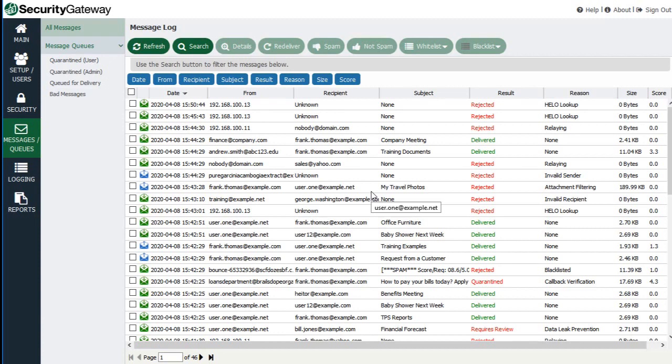Now, before I get into detail on the message log, if a message does not appear here, if you don't see any kind of connection under the message log, then if you're troubleshooting a mail delivery issue and you don't see anything here, then the issue lies somewhere outside of Security Gateway.